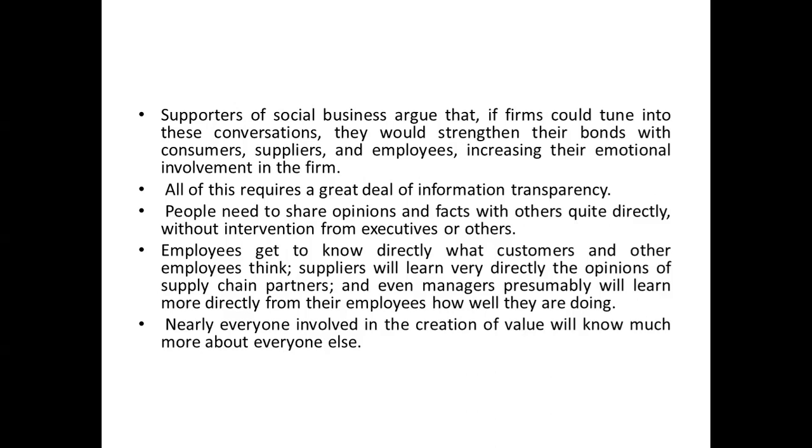People need to share opinions and facts with others quite directly, without intervention from executives or others. As we have discussed, we can directly communicate with the manager, the plant head, or the departmental head. There is no need to take a mediator, so it is easy to communicate and easy to pass the message to each other.